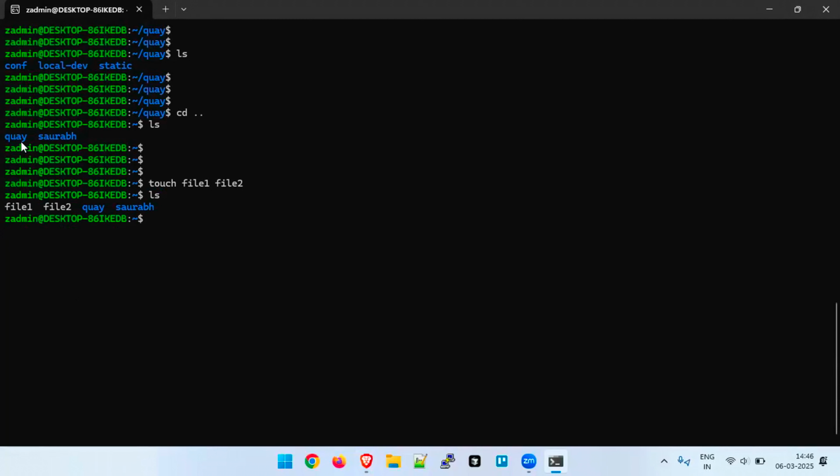Now I want to copy this to the Sora folder, right? So how can you use this command? You can type cp and define the source, where this file is currently. The file is in the home zadmin, and I want to copy this file 1 to which folder? To the Sora folder, right?